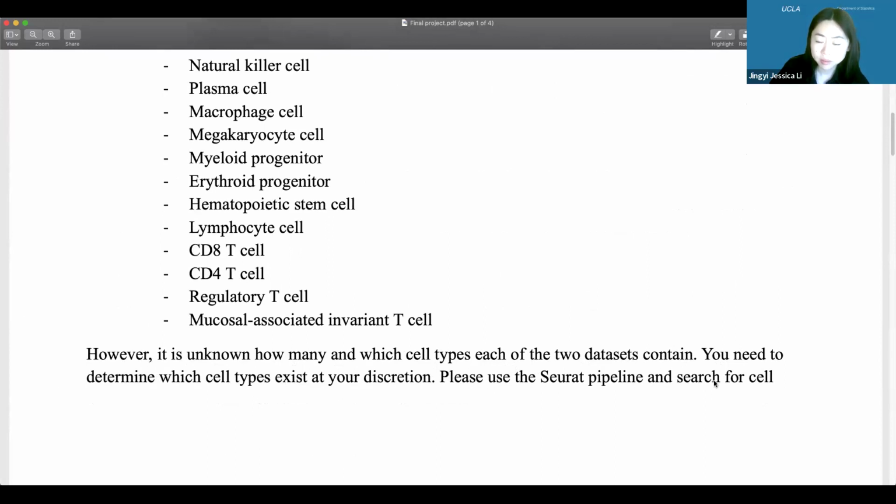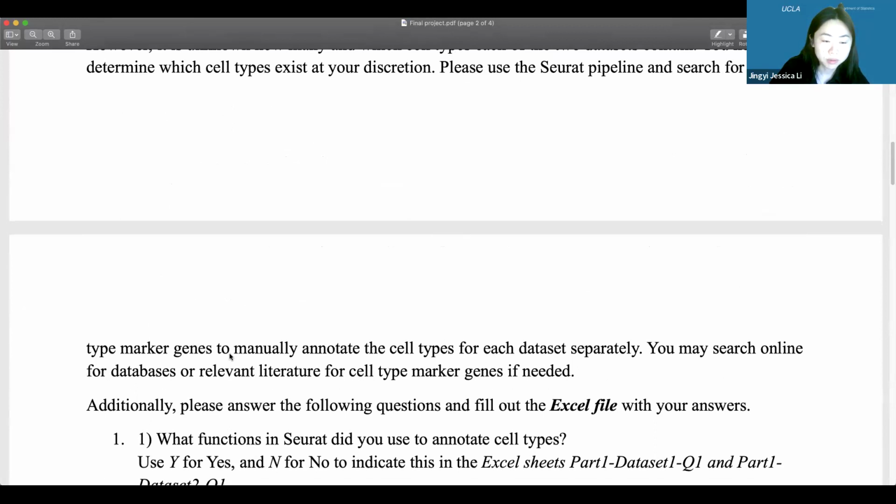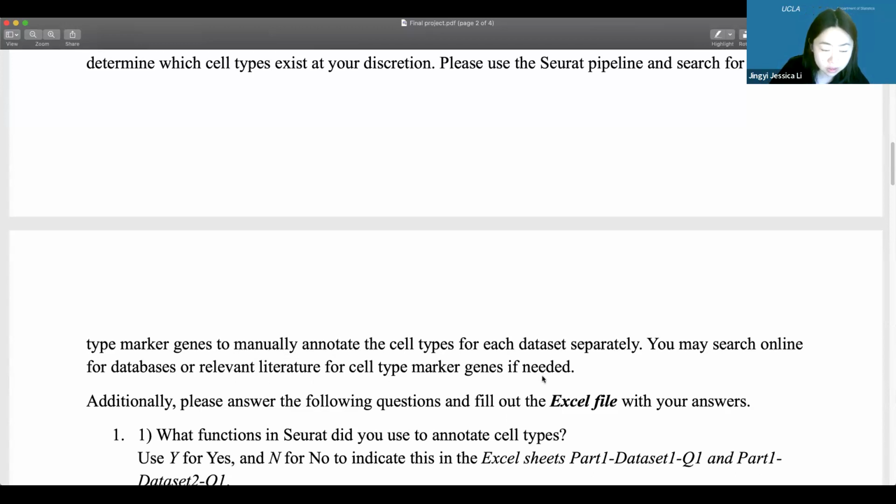Please use the SURAT pipeline and search for cell type marker genes to manually annotate the cell types for each data set separately. So for each data set, you will do annotation separately. It's not like you will provide just one annotation for both data sets, but you will provide cell type labels for all the cells in both data sets. So you do them separately, even though they are both from bone marrow, but don't merge them or borrow any information from them. You may search online for databases or relevant literature for cell type marker genes if needed.